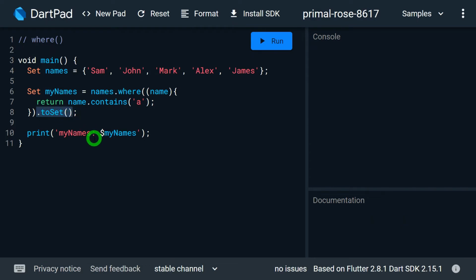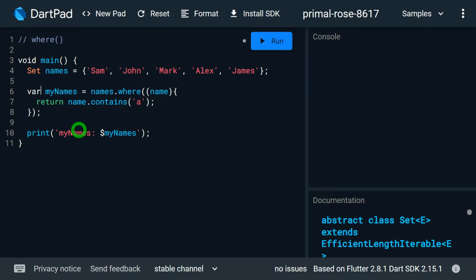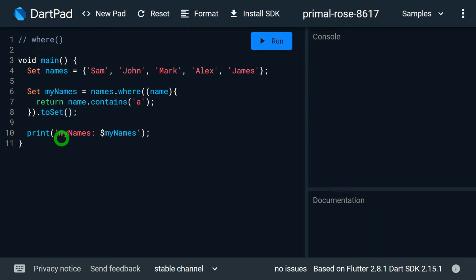So if I ignore this toSet, you can see I will get an error. The reason behind this is the return type of this where is not actually a set, it's actually an iterable. So there are two options. Either I can use where here, or if I don't want to use where here and I want to go with the set, then in this case I must convert my values to set. That's the reason I need to specify toSet. This toSet method will help me to convert this iterable kind of value into the set kind of value.